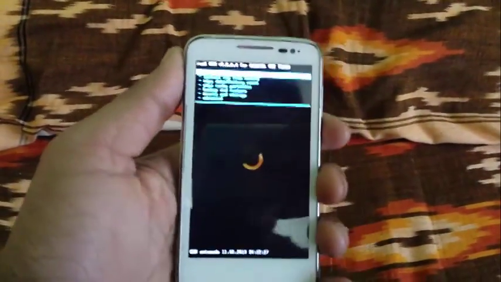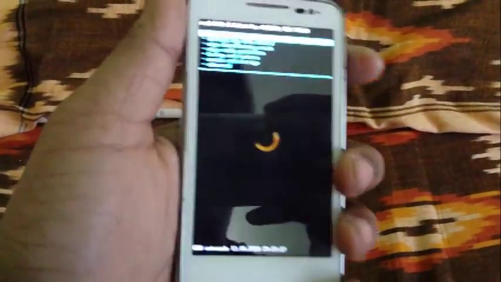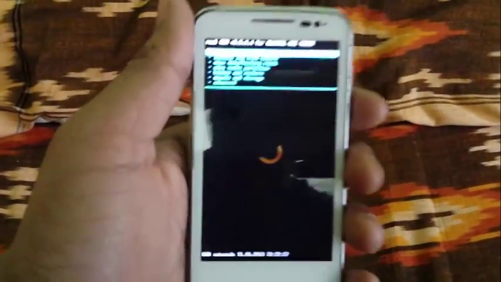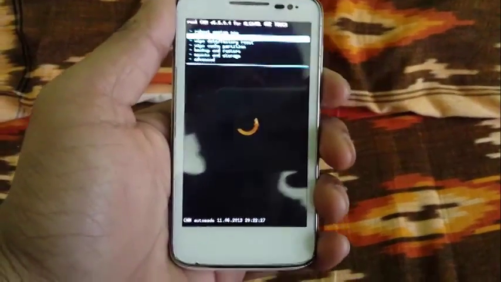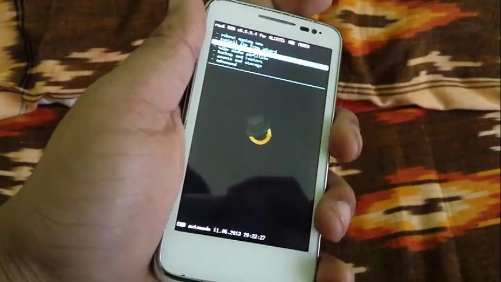Okay, the first option I've shown you is reboot system. It does not do anything, it just reboots your phone. Second option, installing zip from SD card, as I've shown you. And third option is wipe data or factory data reset.